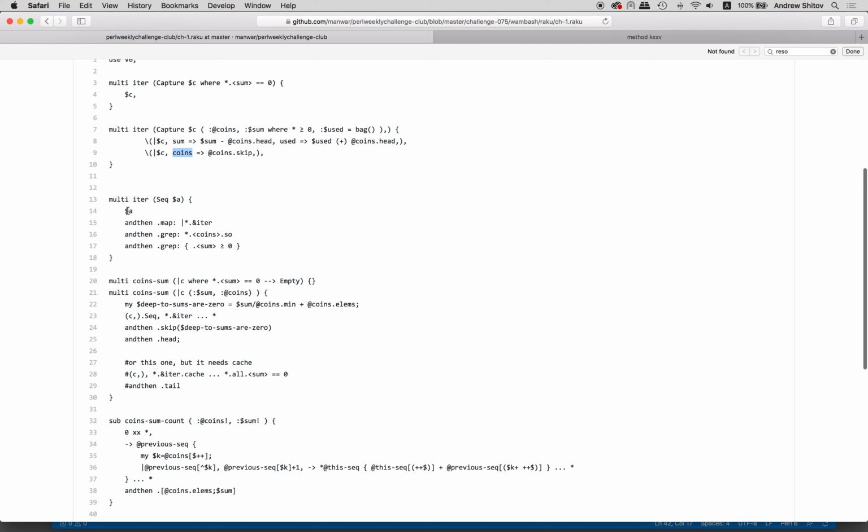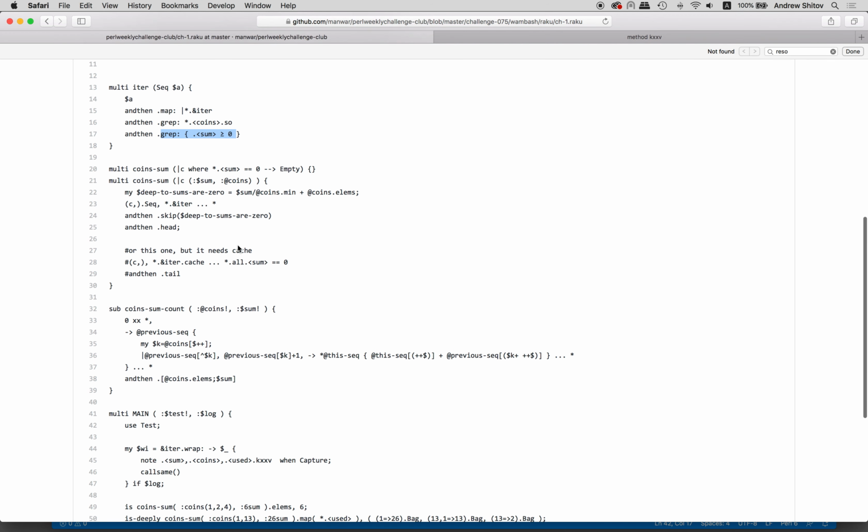Okay, so if there's a sequence, then you map that using the iterator, so it recursively calls the function for each element in the sequence. Then you grab, so this is the Boolean check, the things where there are these coins, right? Item, and then you grab only the things with a non-negative sum. Can the sum be negative? It's a bit weird.